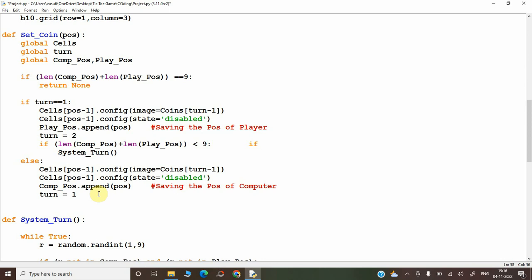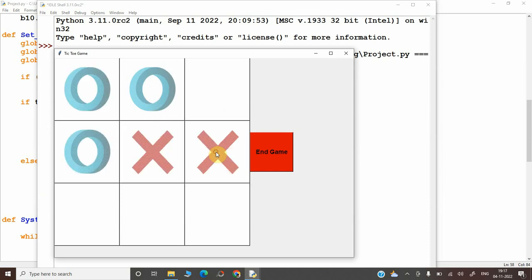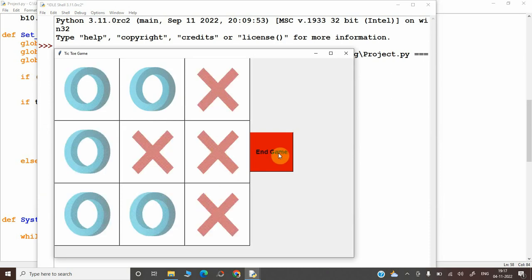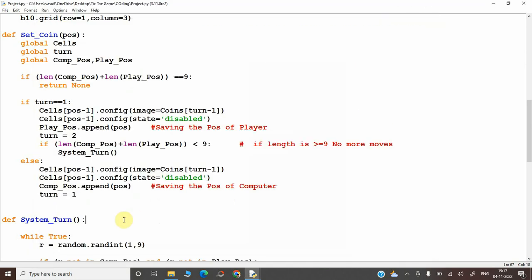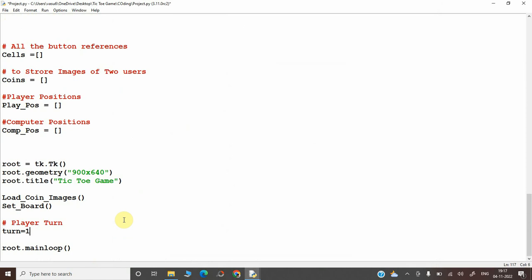So if length is greater than or equal to 9, no more moves. If it is less, then only the system should place a coin. Now let's run and check. Is it the system turn? Yeah, it's fine. So let's give the turn to the user. I have changed the turn to the system. Now let's run and check.